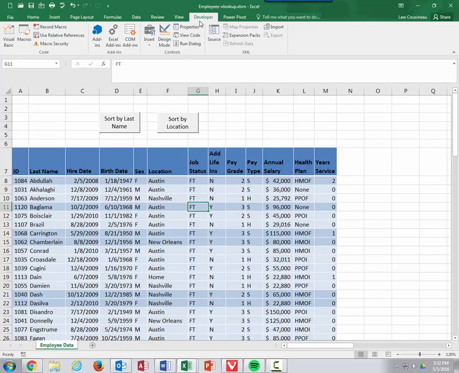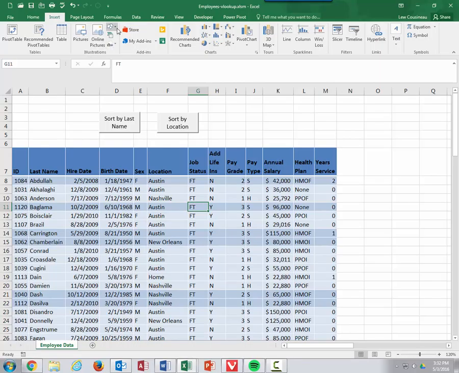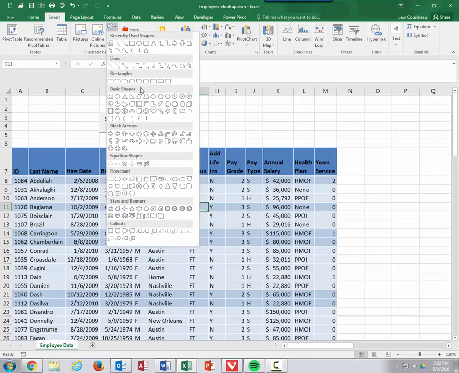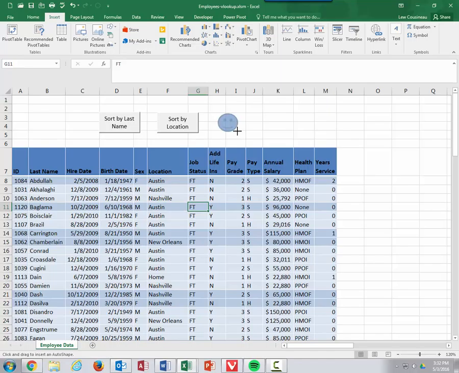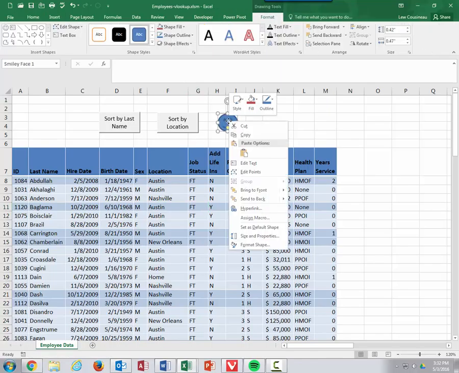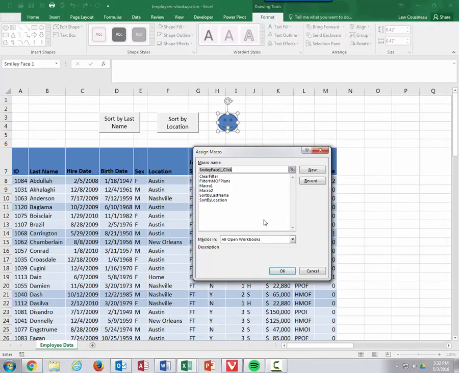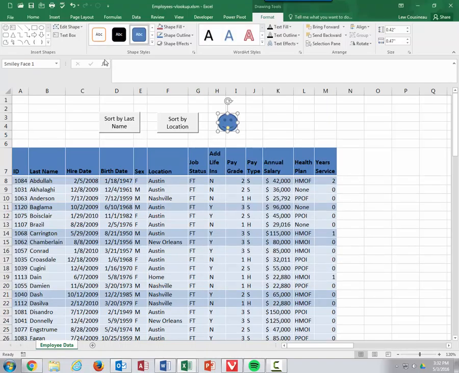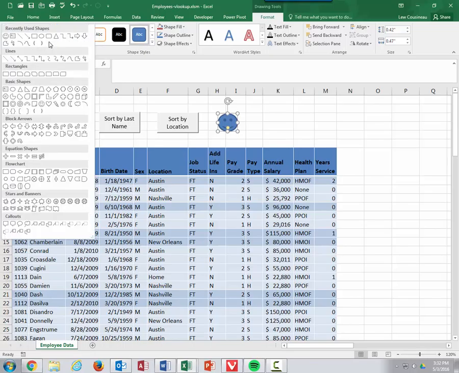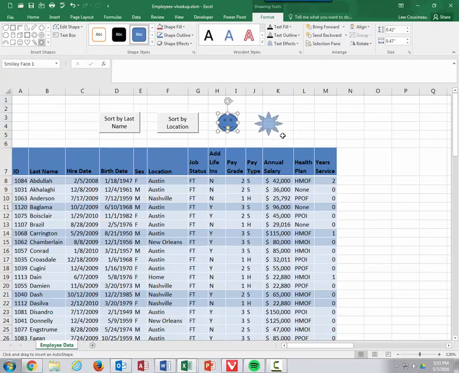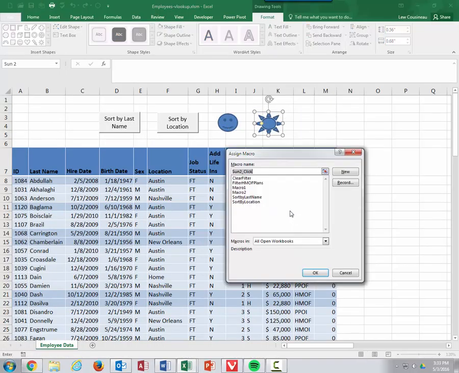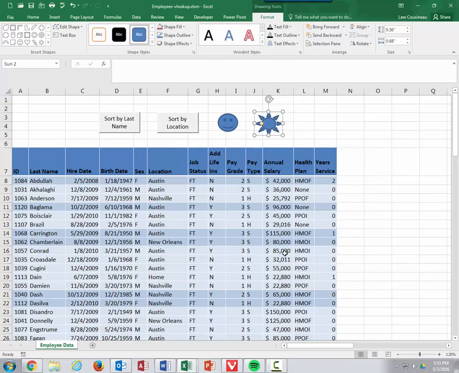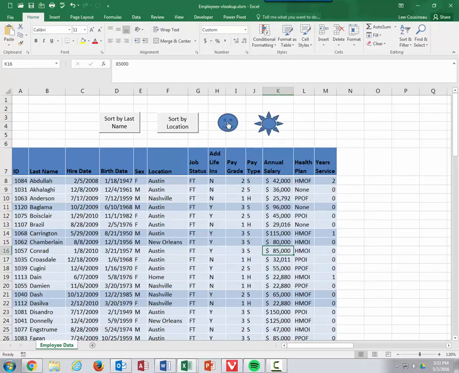You can assign macros to buttons. I've demonstrated that. You can actually also assign macros when you go to insert. Right here are these shapes. So you can put in different shapes. So I'll put in the smiley face, and if I right click on it, I can actually assign a macro to that. And so I'll assign the filter to that one, and then I can assign another shape. Doesn't matter. So I'll choose this one, and I can right click, assign macro, and make that one my clear filter.